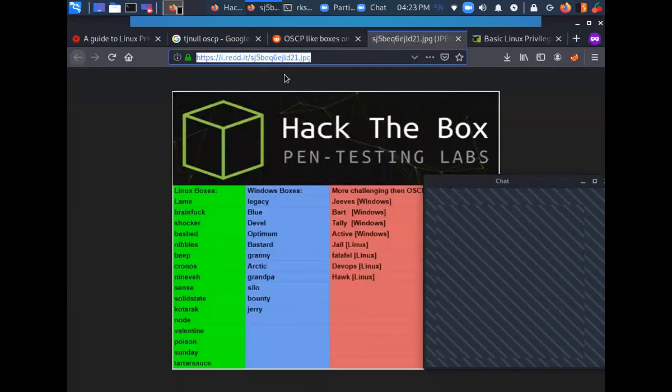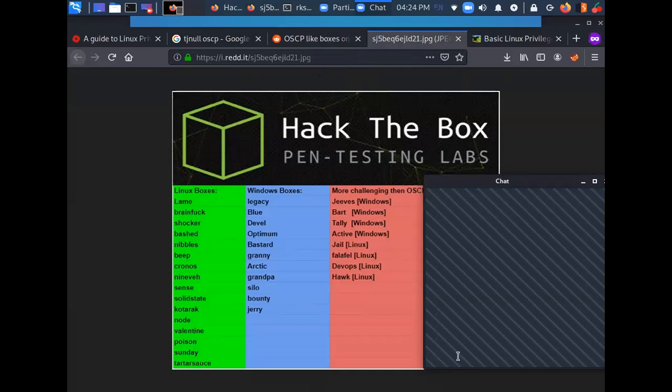This is an image that you guys can keep for your reference. As I've already talked about this image in yesterday's session, we are going to cover 6 machines from Windows and 6 machines from Linux. In total, we are going to cover 12 machines from these lists.